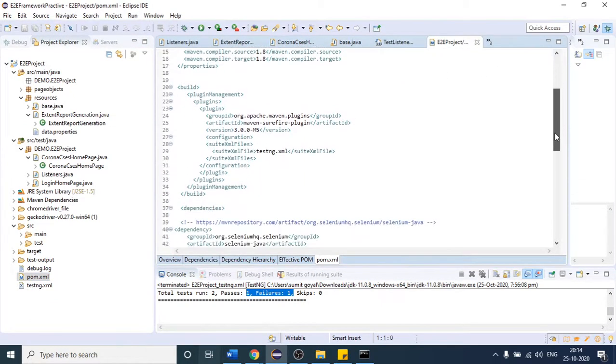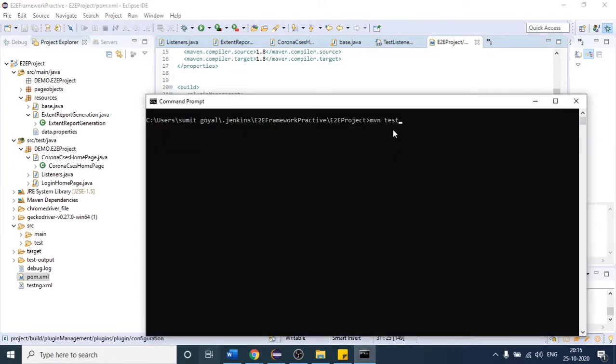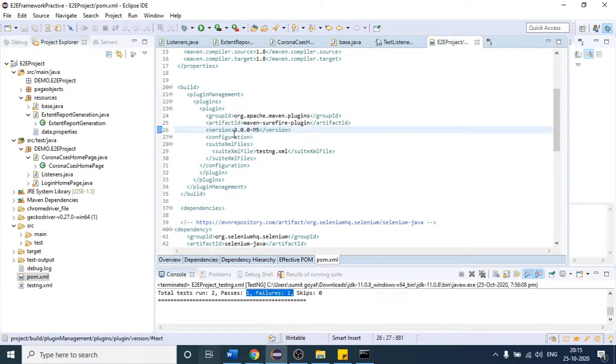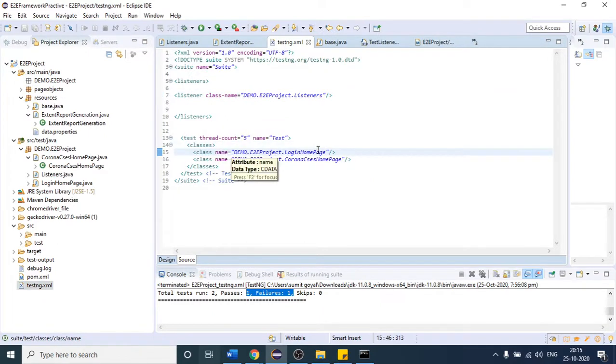So this is the plugin I have already created when we were creating the framework from scratch. In that plugin I have provided the configuration. So what will happen when I pass this Maven test command here? It will first come to that plugin. There it will see that I have to trigger the testng XML file. Once it triggers that testng XML file, it will have all your two classes, and after that all your test cases will be able to run, right?